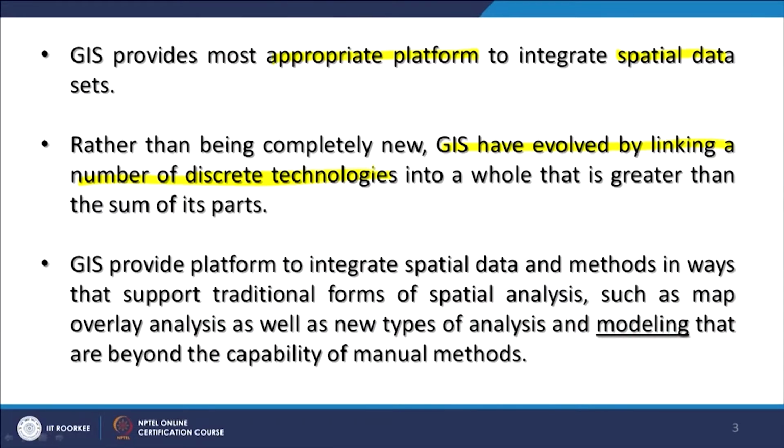So, when we employ all this technology, whatever is available best in other domains, and if it is useful for GIS purposes, then people are integrating it. So, every day this technology is becoming enriched with other technologies which were discrete or were not integrated earlier.